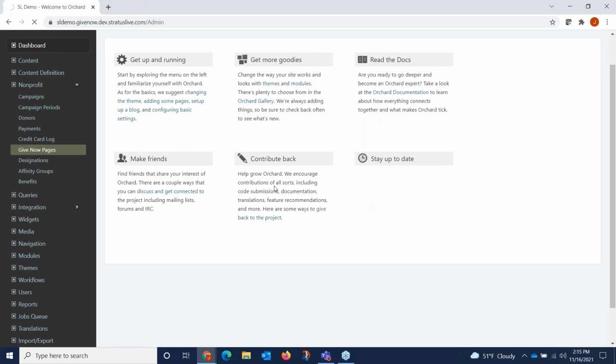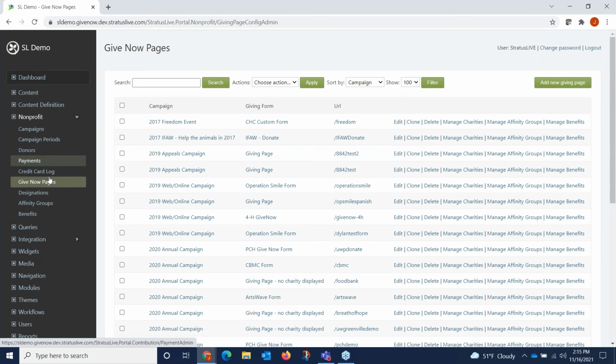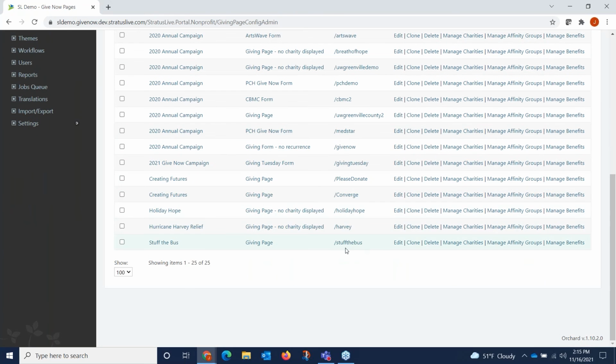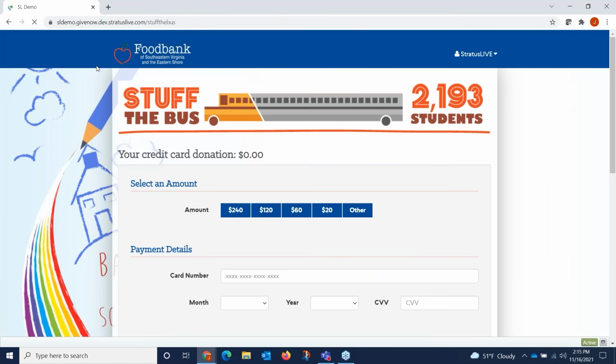You don't just have to have the one page. So when I come in here and I click on the Give Now pages, you can see that we have many set up in our demo system. I wanted to show you really quickly another look at a different page just to show how very differently they can look. So here's another one where we've set up the amount and we have the different ask streams.